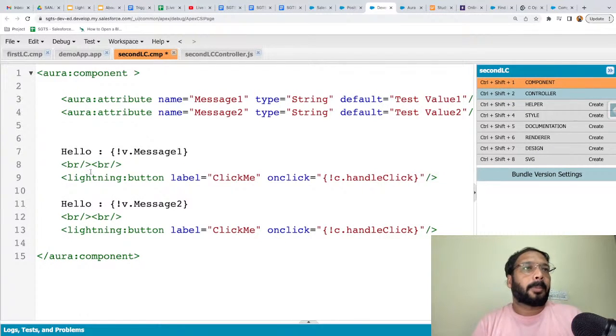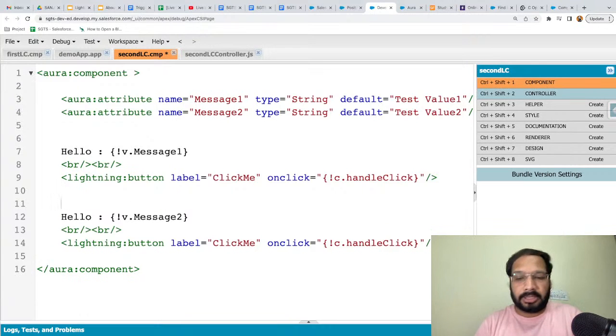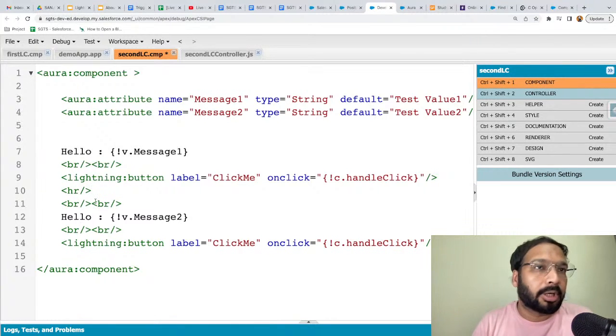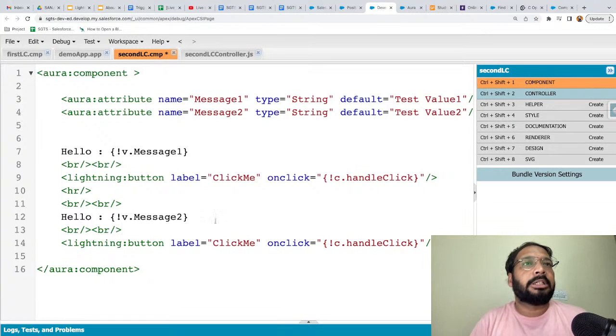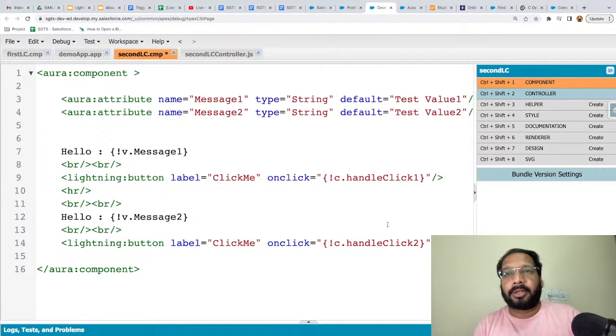So this way different statements are available here, and for line break I am using BR. Here I am using HR as well. HR is for horizontal rule. Okay, so these are two buttons, two different messages will be displayed, and this will be handle click 1, handle click 2. Naming you can decide as per the requirement, right? It also depends on which kind of project you are implementing. As per the project requirement you can decide names of your attributes, label of your button, function name. Everything depends on the requirement.